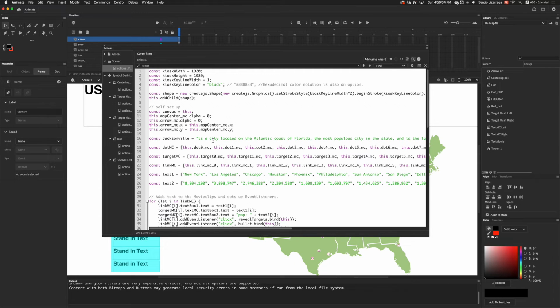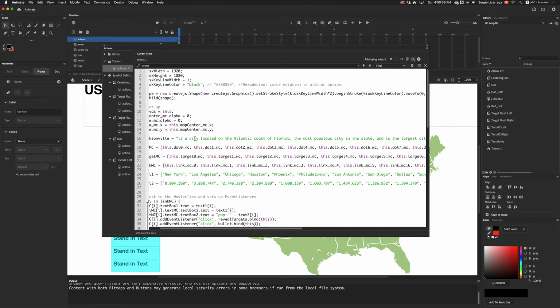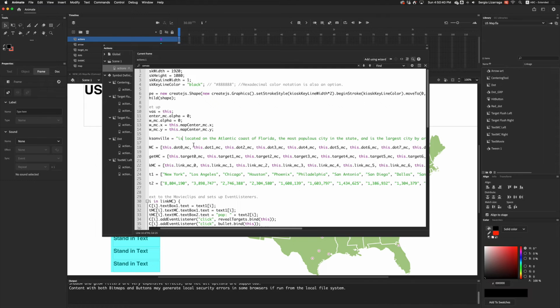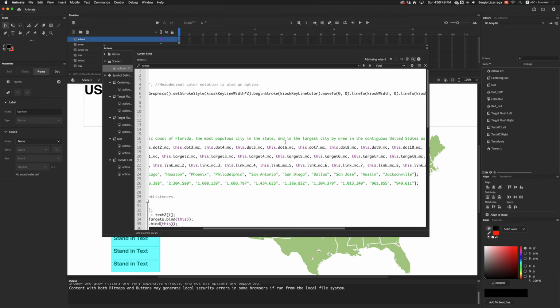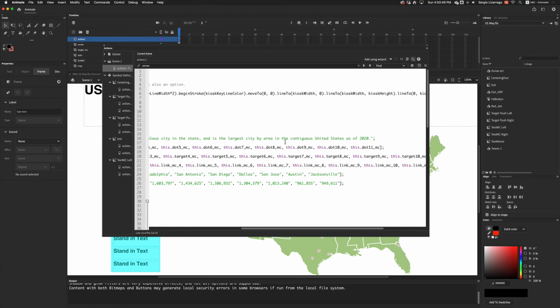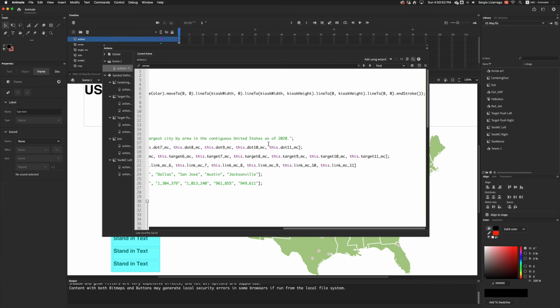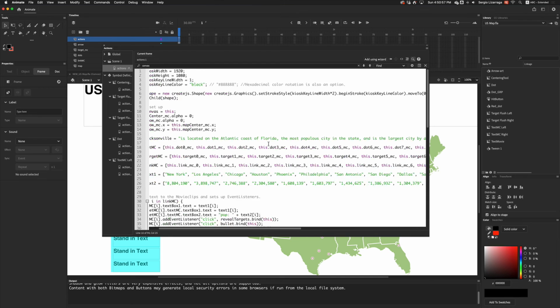And so I'm going to say "is located." I don't need to say it's a city. We know we're looking at cities. Located on the Atlantic coast of Florida, the most populated city in the state, is the largest city by area in the continental United States as of 2001. Okay, so that looks good.